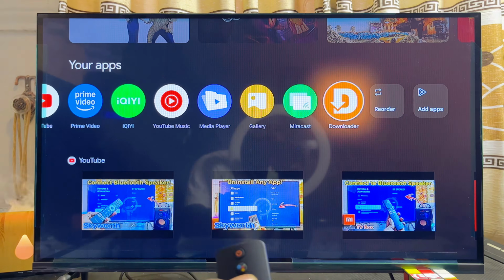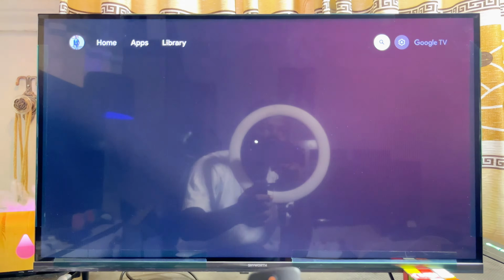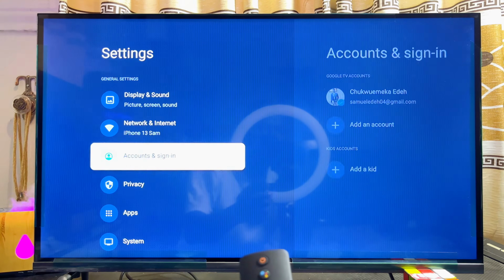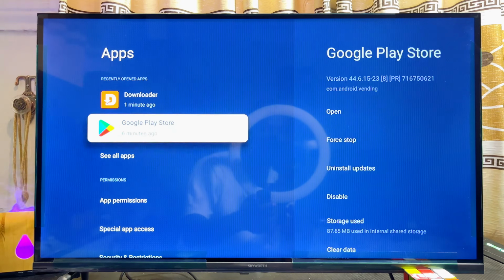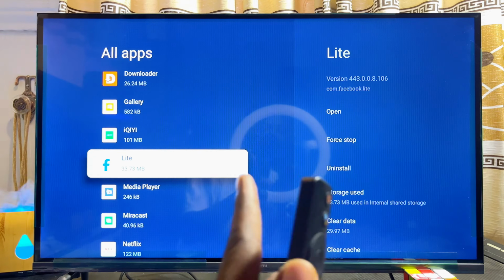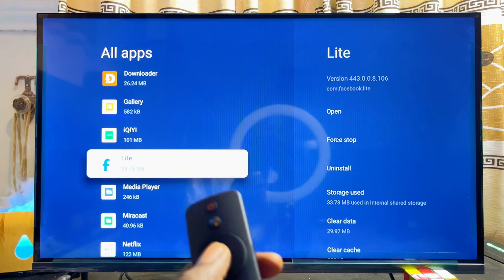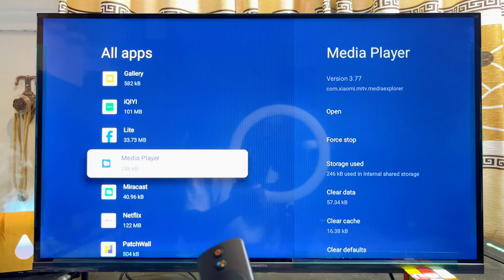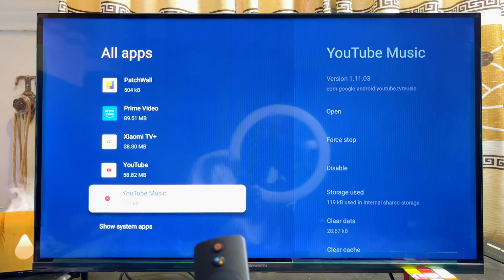But if you do not find it, you want to scroll over to the settings icon at the top right corner of your Xiaomi TV box, click on it, and then you just want to scroll down to where you have apps, and then scroll down and click on see all apps. And from here, you should be able to find that particular app APK you just downloaded and installed into your Xiaomi TV box. You can scroll down and then just find it from this list of apps over here on your Xiaomi TV box.